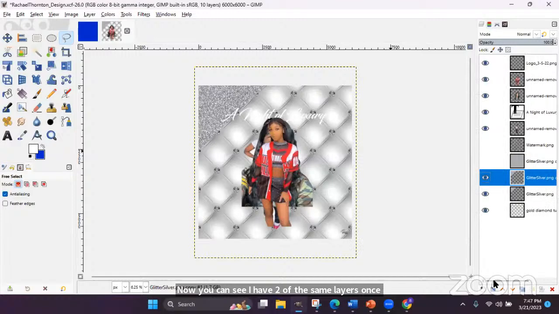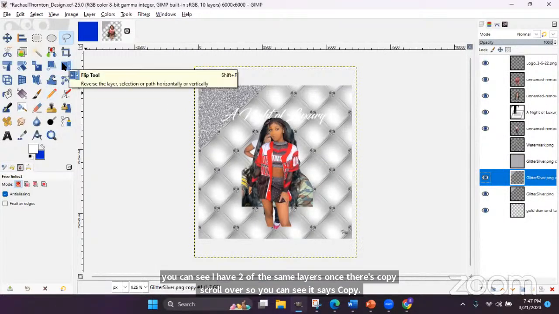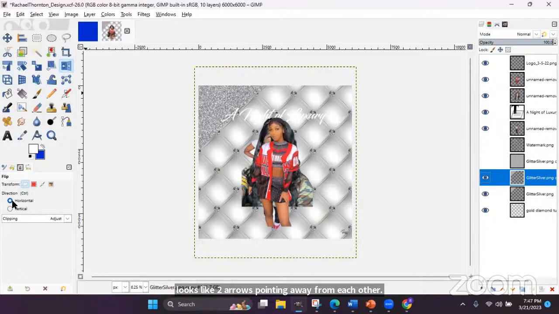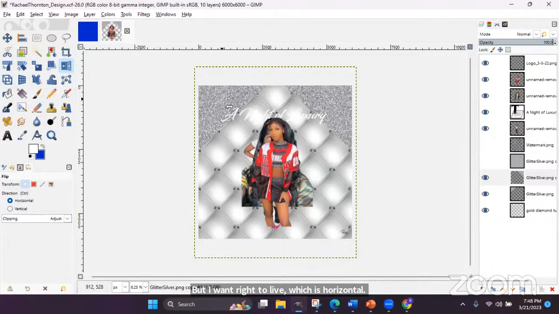And what I'm going to do is use my flip tool, which looks like two arrows pointing away from each other. And then I want it to flip horizontally, which is left to right, right to left. You see where my cursor is, the arrows are pointing right and left. If vertical is selected, the arrows would be going up and down. But I want right to left, which is horizontal. So I'm just going to click on the layer I want to flip. And there it is. So now we have our sparkly corners.